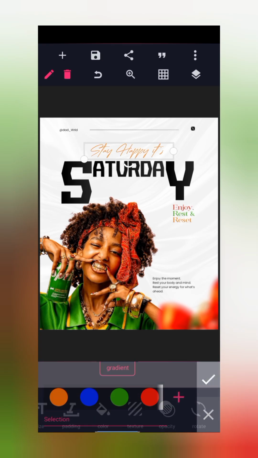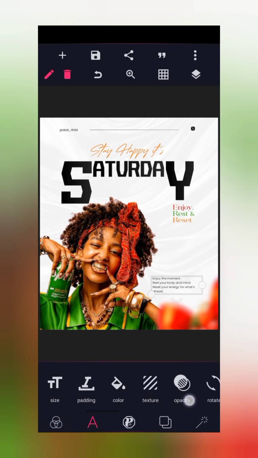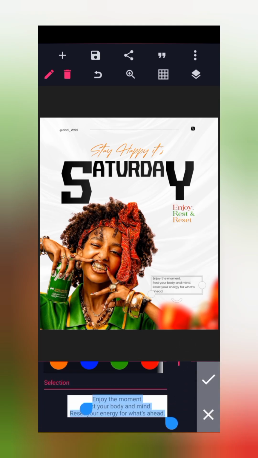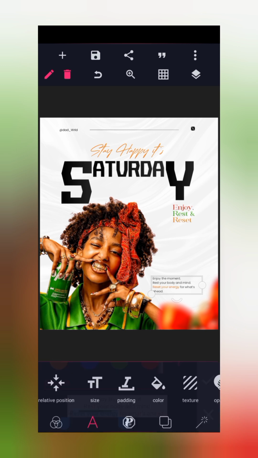This heading, change it to orange. This text here, let's change some parts. Let's highlight some parts with another color. So this, reset your energy. Let's put it as orange. Then click on check mark.